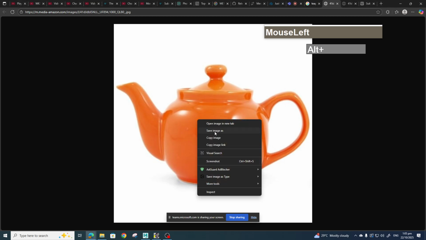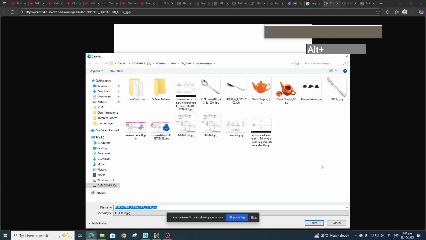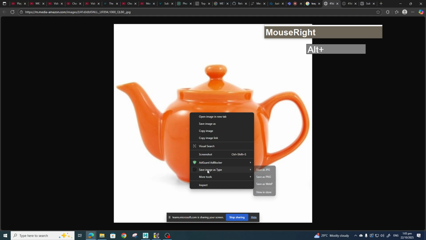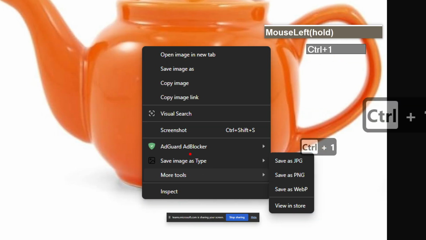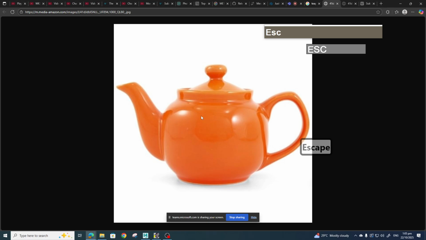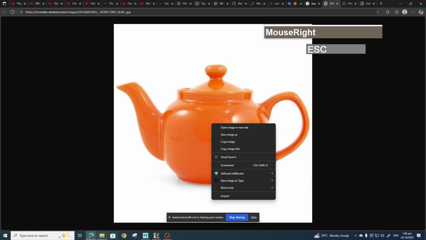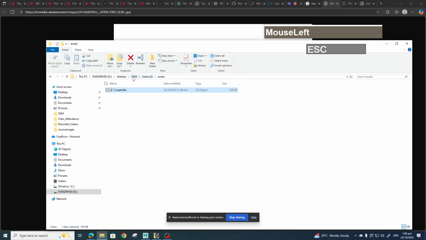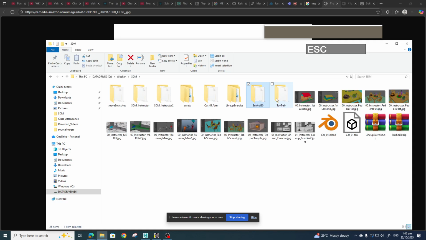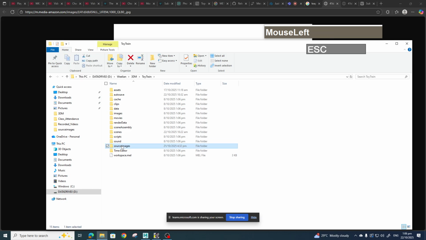But with some images, when you click Save Image As, it will not allow you to save as anything other than WebP. So I recommend that you install this add-on called Save Image as Type. It is an add-on for Chrome, for Edge, for all the browsers. The lucky thing is this image is already perfectly square, so I don't have to do anything with it. I right mouse clicked and saved it already into my source images folder in my project folder.